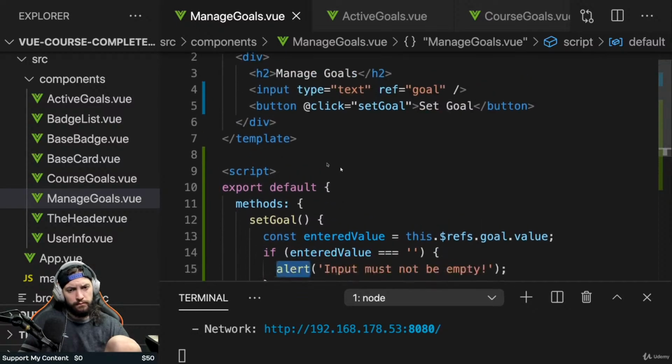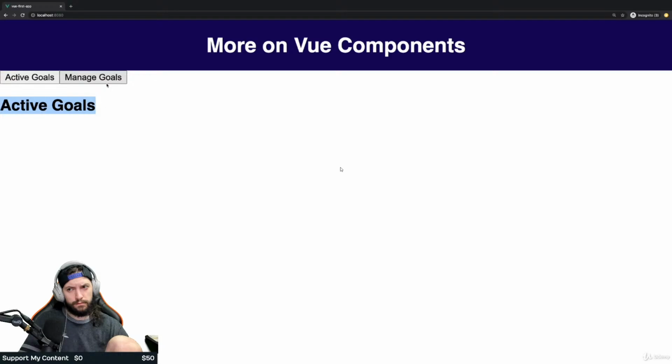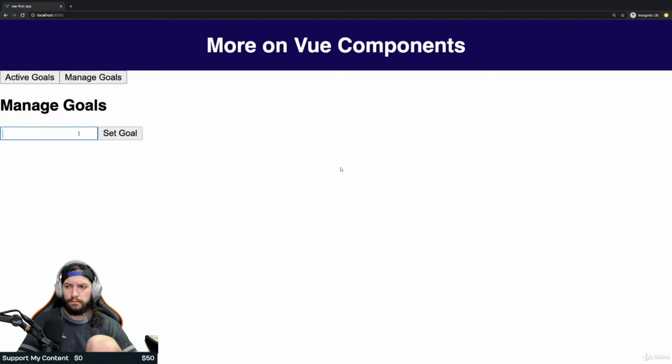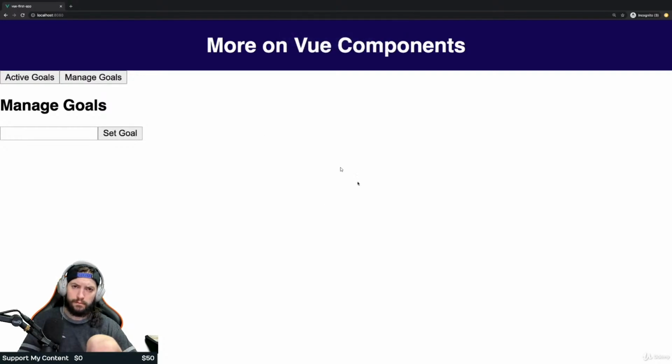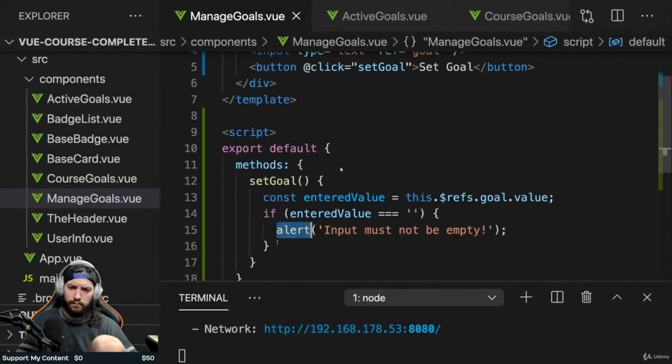So if we now save that and go back, here in Manage Goals, we now have a button, and if I enter nothing here and I press Set Goal, I get my alert here. This works, but in most applications, you probably don't want to show an alert like this. This built-in alert is not really nice to look at. It probably doesn't fit the styling of the rest of your application, and therefore, this is maybe not what you want to do. Instead, maybe you want to build your own alert, your own modal, so your own overlay dialog, which you want to show.